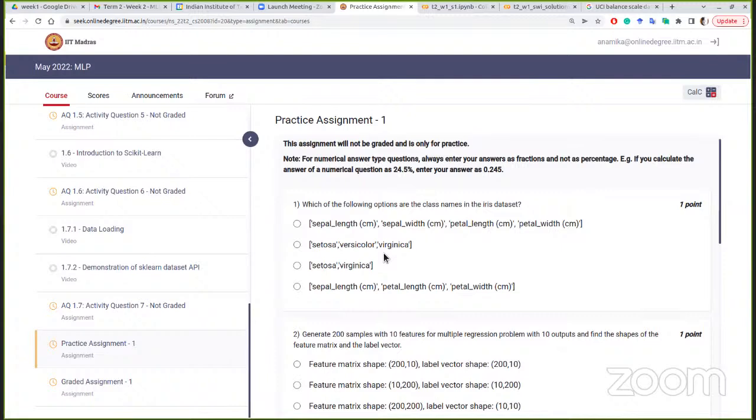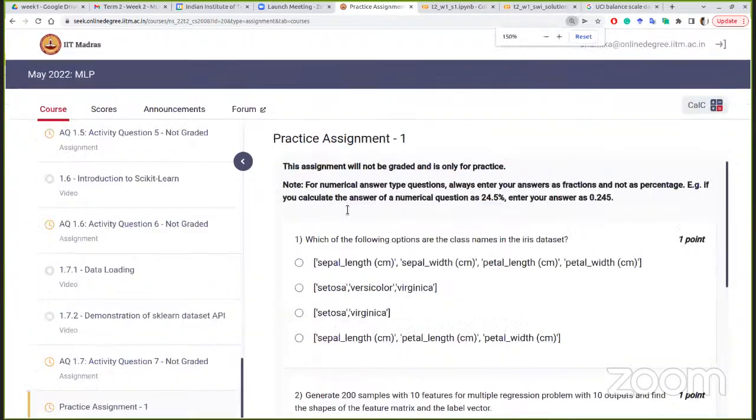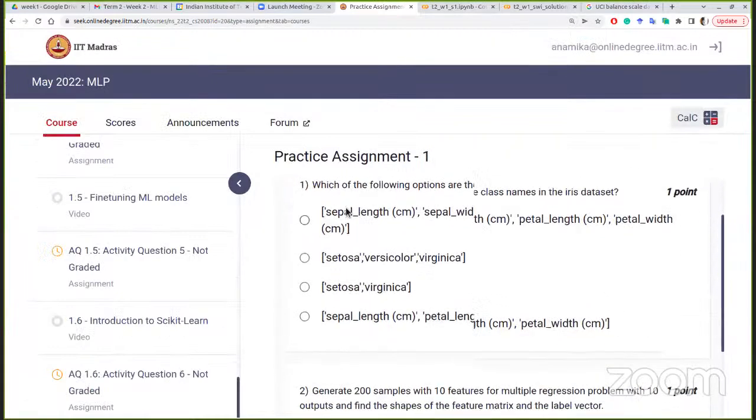So this would be the general format in ML practices. Activity questions would be straightforward, but practice and graded questions would require you to code, and through the code you will get an answer that you'll be feeding in here. So looking at the first question: which of the following options are the class names in the iris dataset?